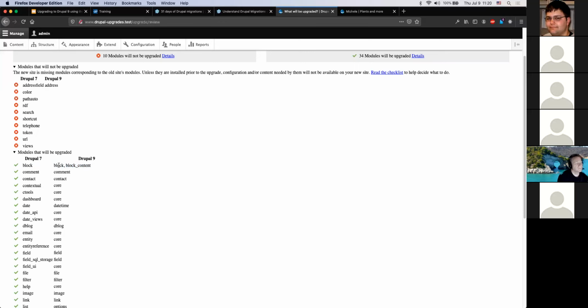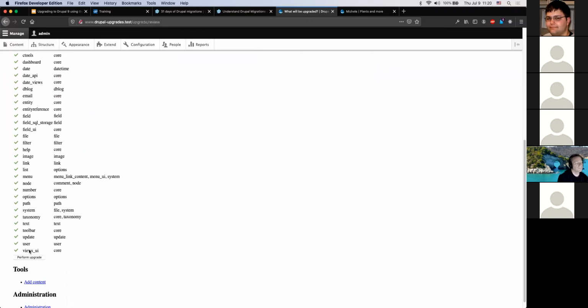If you only have block, for example, and not block content, you will not actually get the instances when you do the automatic upgrade pass. And on the same token, in the list, you see Views UI, and we know for a fact that Views UI, like views in general, cannot be upgraded. So there are a lot of caveats in how this works, but in general, the rule is Drupal core only provides an upgrade path for their own modules in core, and those modules need to be enabled on both the old site and the new site.